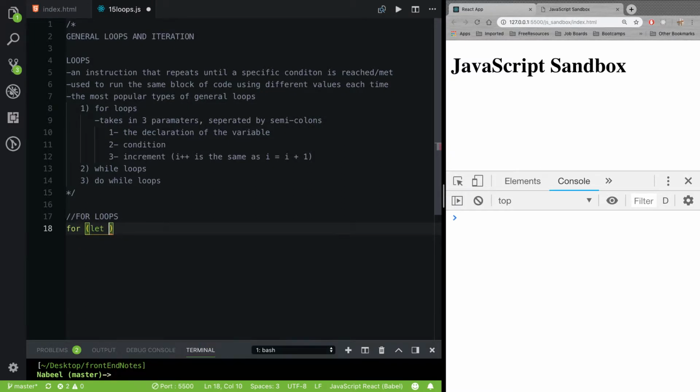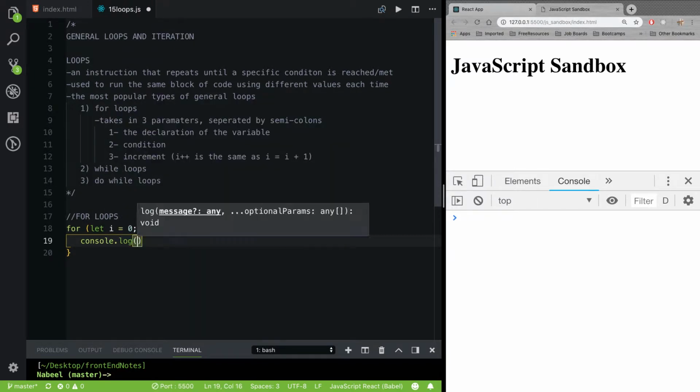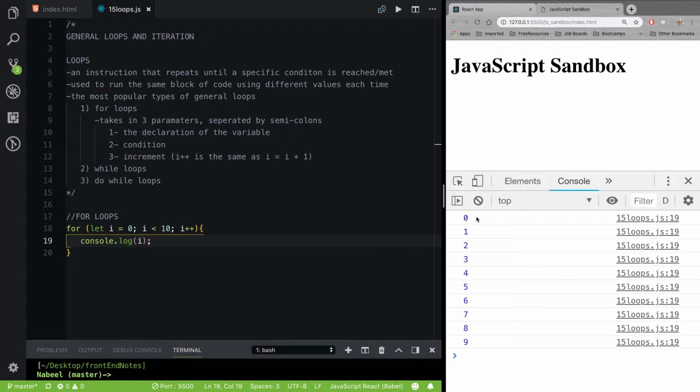So we're going to do let i equals 0, because that's our starting point. And then we'll say as long as i is less than 10, I want it to increment by 1. Okay? So in here, what I'm going to do is console.log and simply just i. Now when I run this, you'll see that it'll start at 0, and then it'll iterate through every single number until i is less than 10.